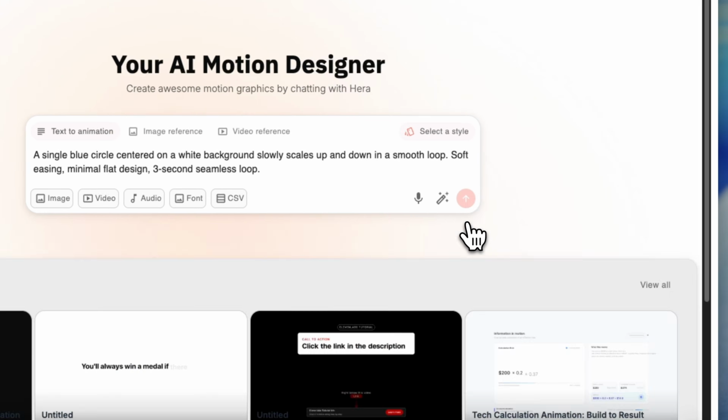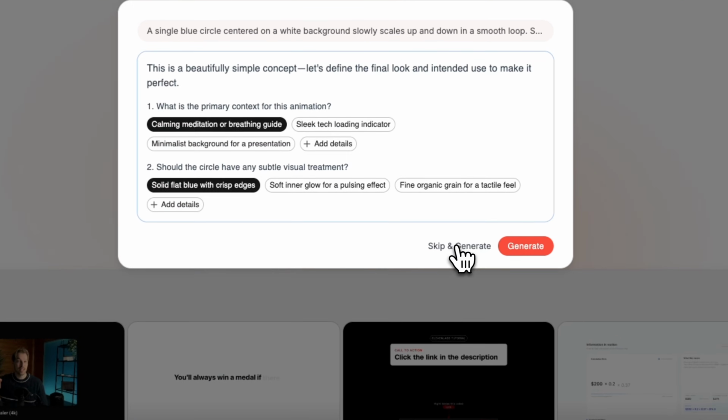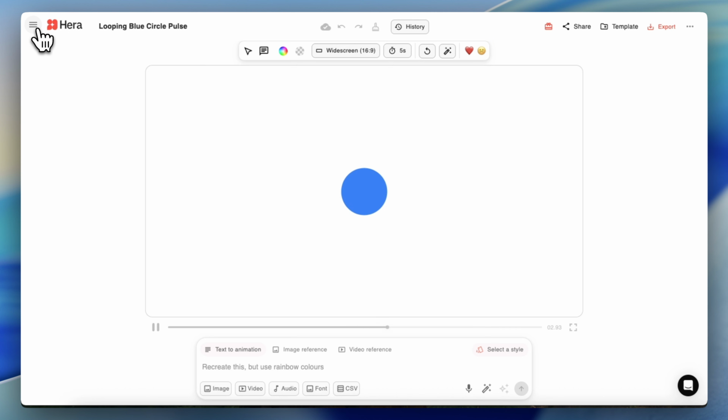Let's hit send. Then the tool asks you for some more specific questions, but since we're doing something very simple, we're just going to skip and generate. And here is the result. I think this turned out fantastic, but I also have to say that this was so easy that I expected it to nail it with flying colors.